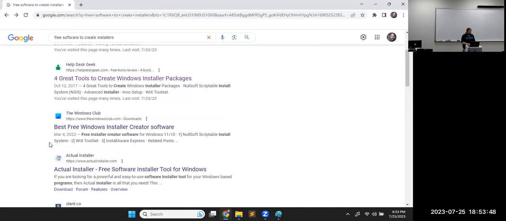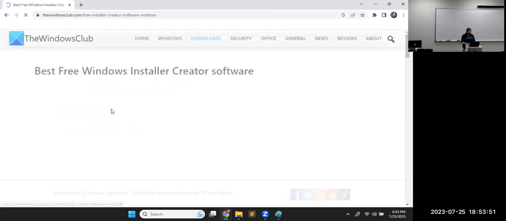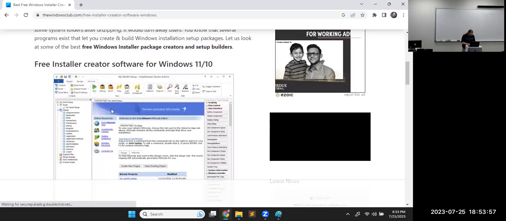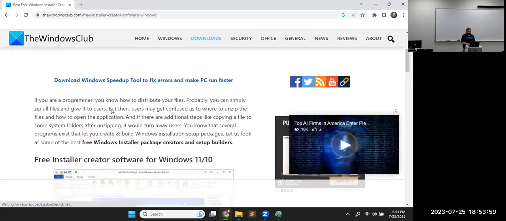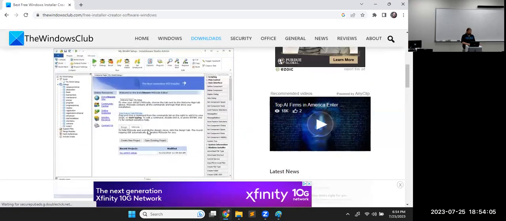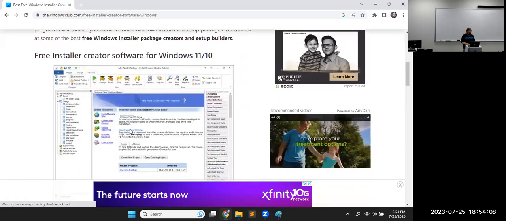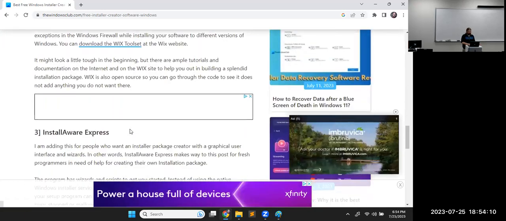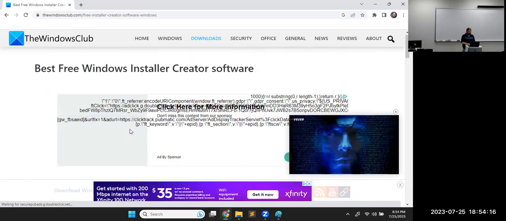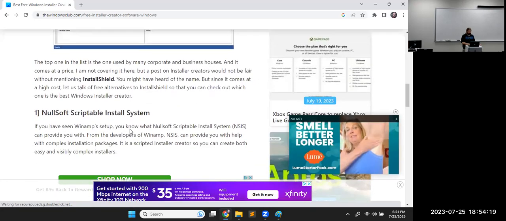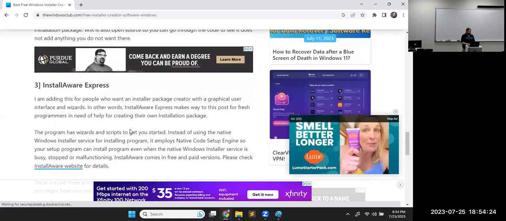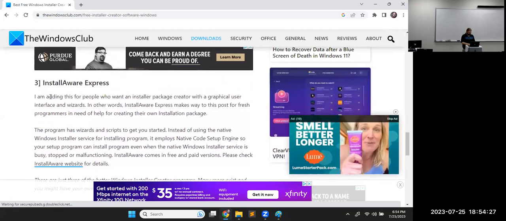Free software to create installers. Let's take this list. Free installer creator for Windows 11, 10. This will probably work. That was just a picture. Fix tool set, installware. Some of these cost money, I know. NullSoft is not free, so I don't know why that's on there. Wix is not free. Installware, I've never used that one.